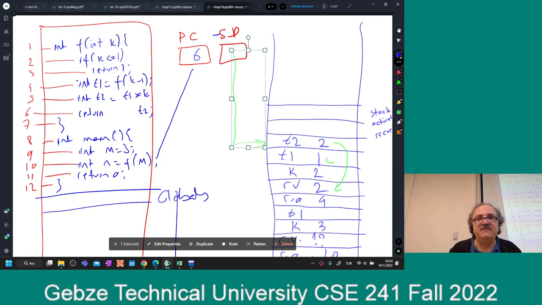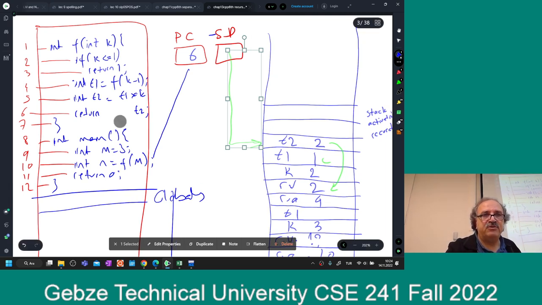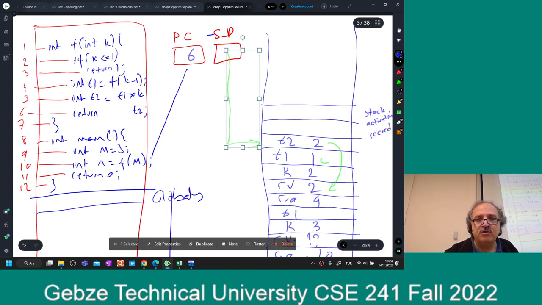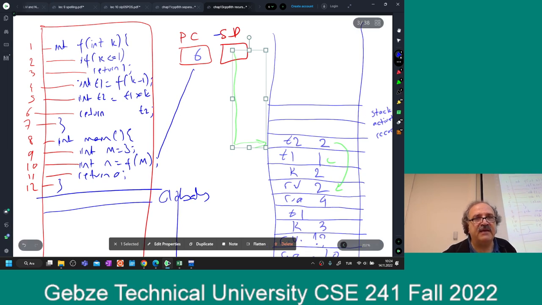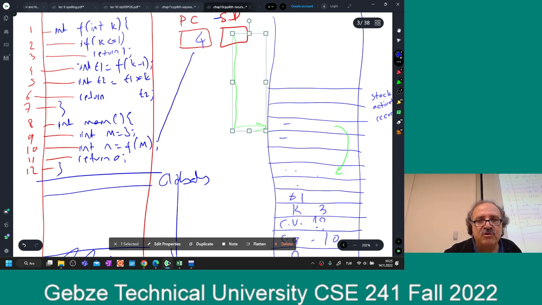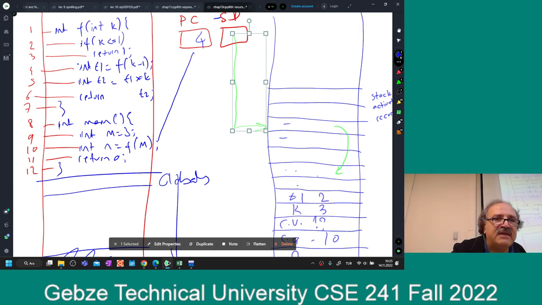See? If something doesn't work, always turn it off and on. It will work. So where am I now? Line number 6. I am returning T2. T2 is returned and the value returned is 2. And I am going to return to line number 4. Again, at line number 4, the return value is 2. So take this away, take this away, the return address is 4. What did I return? I returned 2, so T1 will get the value of 2 now.